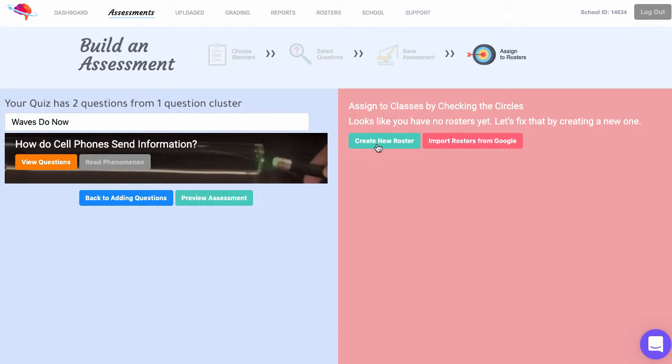Once you've created an assessment, you'll click Assign. From there, you can either create rosters manually or import them from Google. If your school or you use Google Classroom, I strongly recommend this option. In a few clicks, all of your students will be imported and they can sign in with Google Single Sign-On immediately. If you don't use Google Classroom, click on Create New Roster.